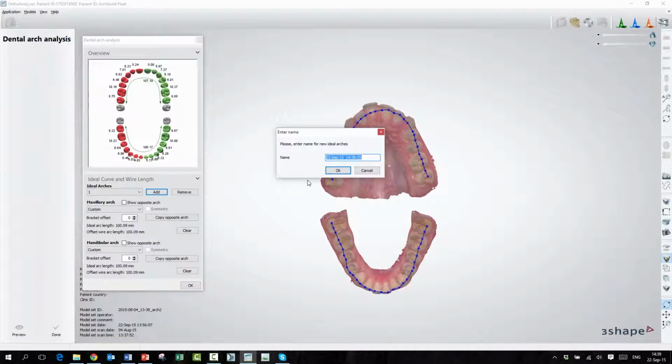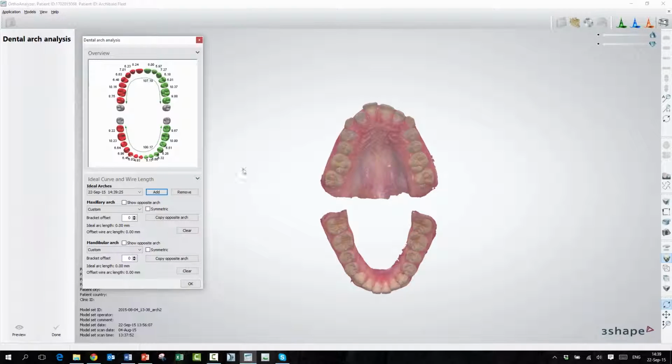I will give the arch a name, or you can just keep it here. It will set the date and the time, and you can also keep that. Okay, so it puts that in automatically, basically. Exactly. Over here, you probably notice there are some numbers, and these numbers are the size of each tooth. So if you segmented your teeth, the numbers will appear.